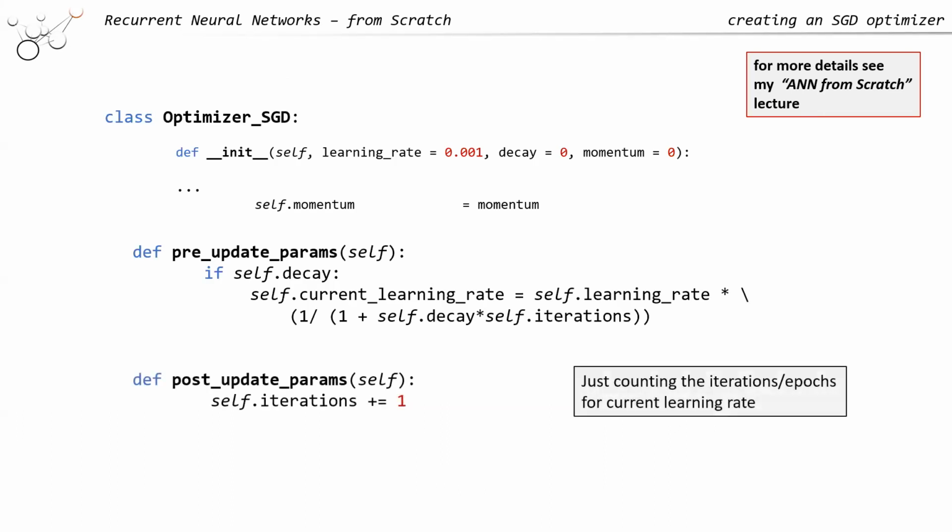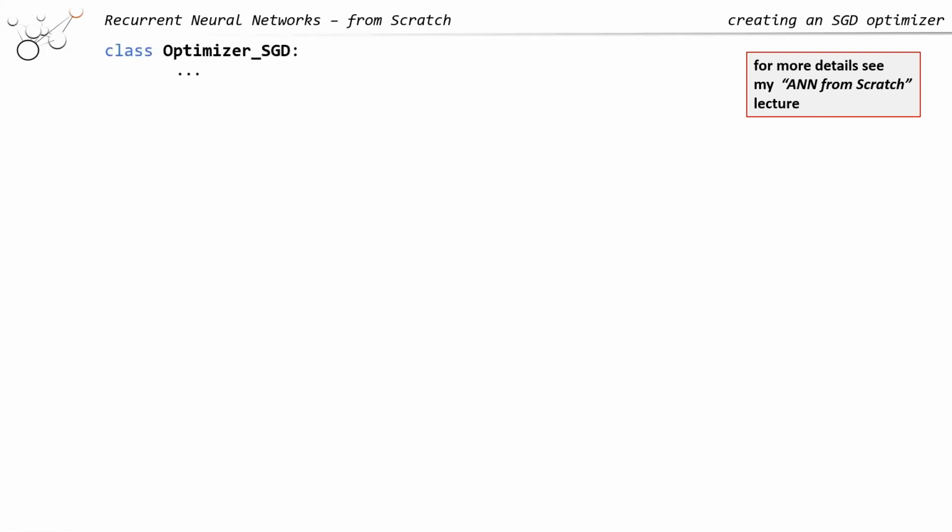However, in order to change the learning rate depending on the iterations or the epochs, you of course have to count the number of iterations. And that's what we do with the post update parameters, where it just increases the number of iterations by 1, and then you can apply it to this equation here. So that's also a part we just want to keep as it is.